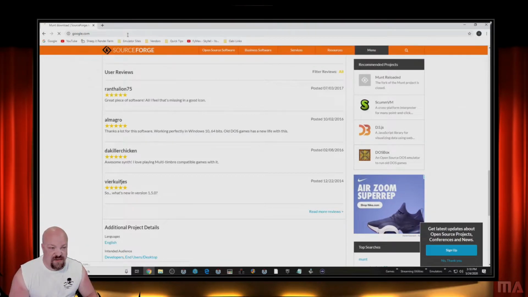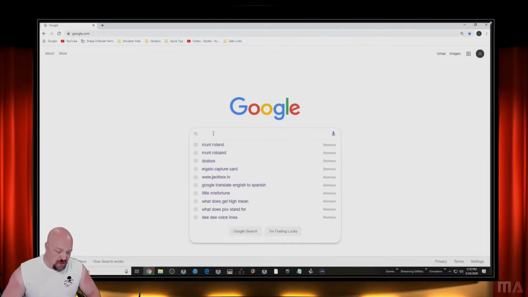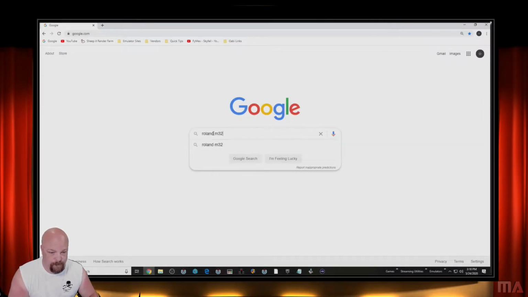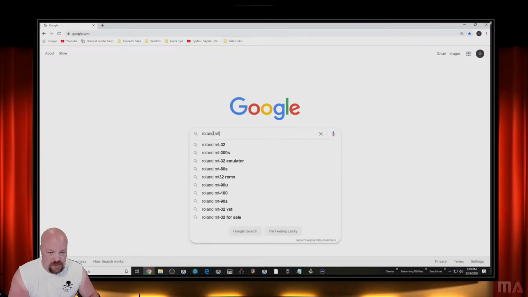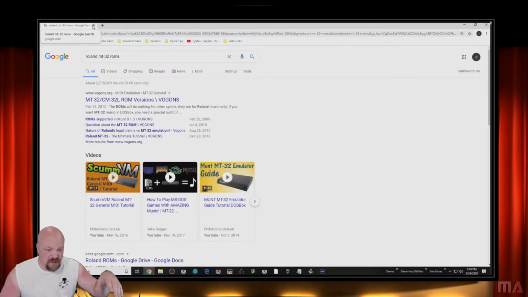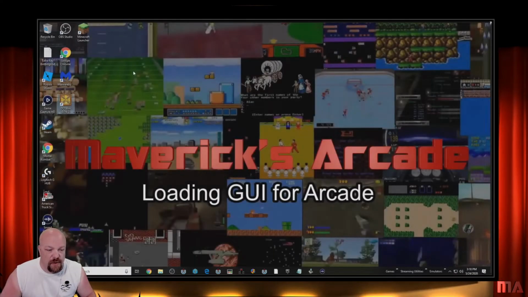But to get those files, all I did to find them was search Roland ROMs, MT-32 ROMs, and you can find all kinds of sites that have the ROMs. So just do that yourself. Just search Google. Google will know where to go.